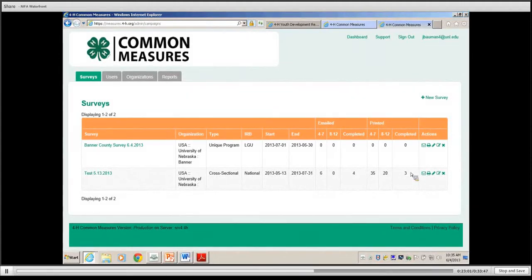I hit complete survey, and it says survey was successfully completed. I can go back at that point in time to my survey dashboard, and I can see that another survey has been completed associated with those I've printed. So again, I'm able to see my response rate.